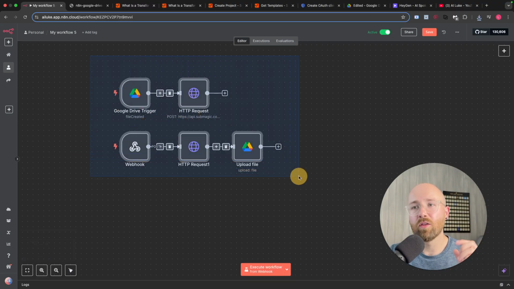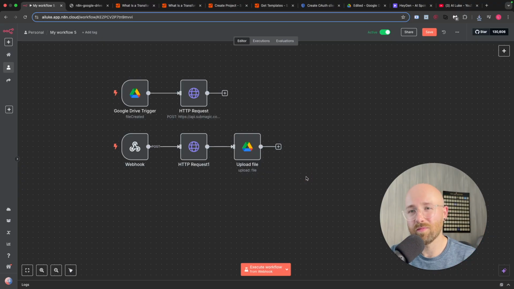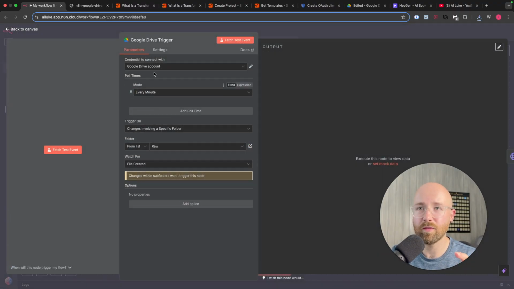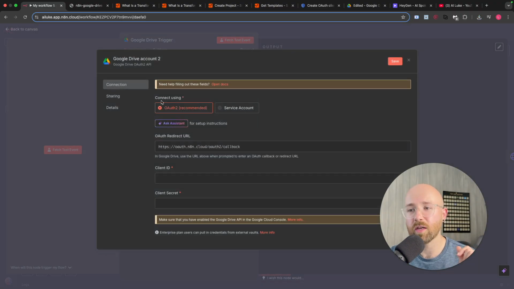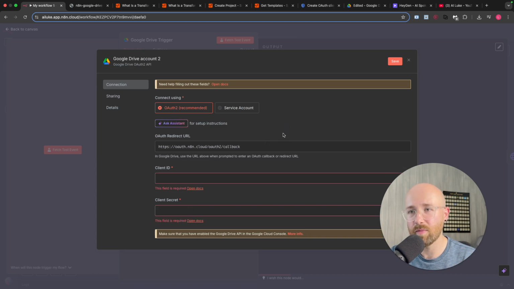So the two things we need to set up here are the HTTP request nodes and then the Google Drive nodes. For the Google Drive, we have to sign it up to a Google Drive account. Now you can click New Credential, and you'll see you have all this stuff here. So you need a client ID, a client secret, and so on. Now, you can go to the docs up the top, so open docs.